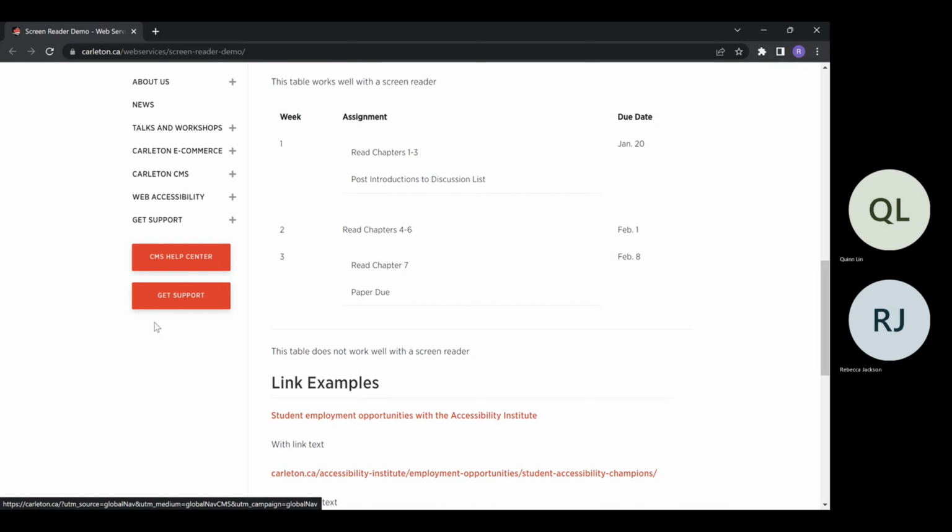I exclusively use the keyboard to navigate, I don't use a mouse at all. I have certain key commands that I use to navigate things like tables. The screen reader announces different types of information like tables, graphics, text fields, combo boxes. As we go through the page, you'll hear things like graphic, and that just means that it's an image.